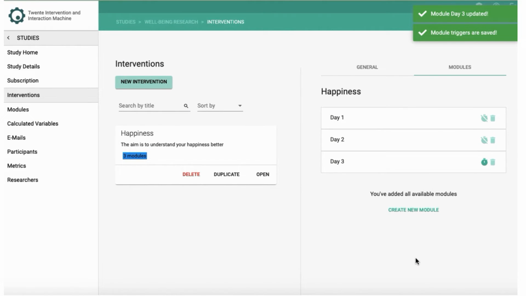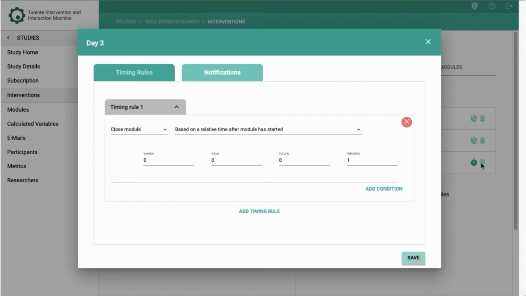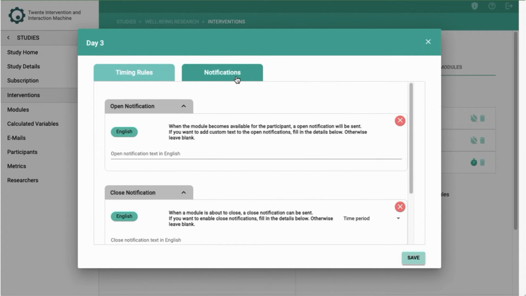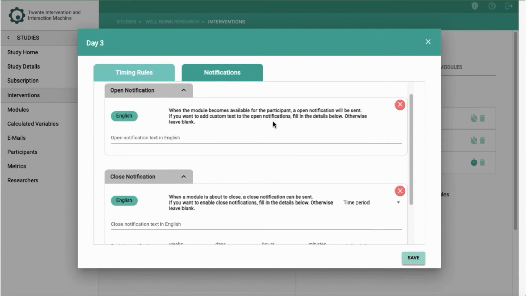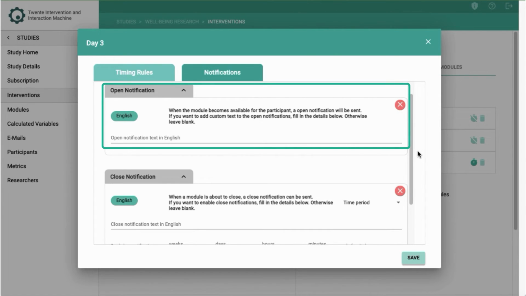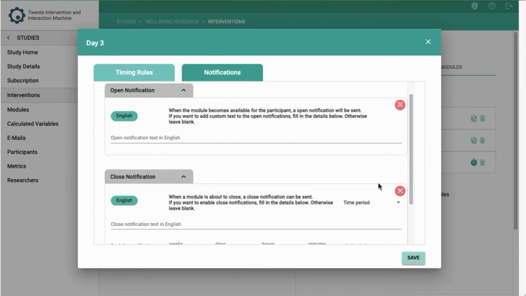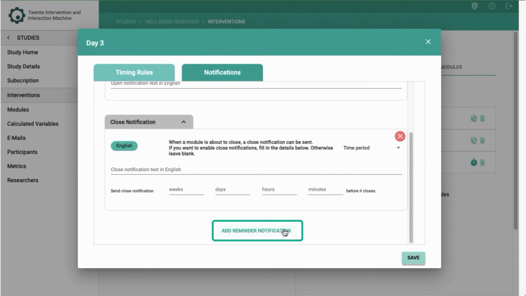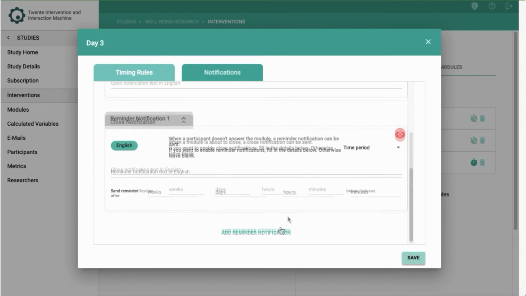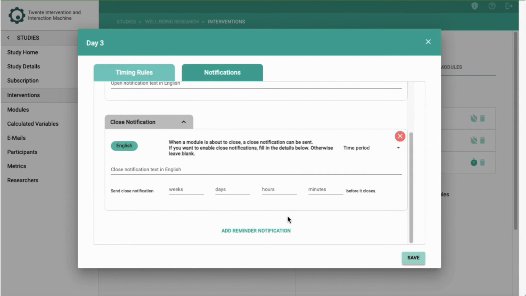You can also send notifications to your participants for a specific module. Select the Notifications tab. You can use the notifications functions to communicate a custom message to your participants. To send notifications, select the type of notification that you would like to add. Either a notification notifies the participant when the module has opened, closed, or a reminder notification to remind participants to fill in the module. Only if a closed module timing rule was previously set for your module, with the exception of based on an answer on a module item, you will see the option to send closed notifications to your participants.